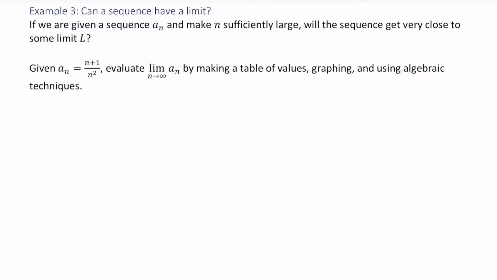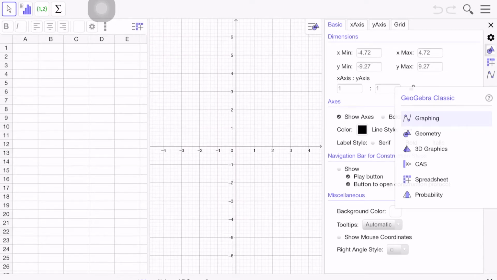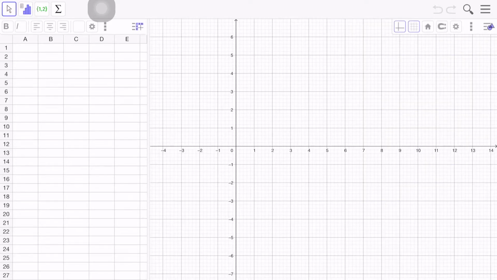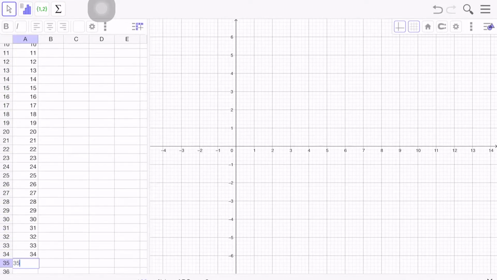So please, if you have access, open up GeoGebra. It is free online, or you can download the app. You will see me using the app version on my iPad. When you first open up GeoGebra, you have some options. I selected Spreadsheet, and it shows me a graph here. First, I'm going to enter some numbers. I went ahead and entered the numbers 1 through 40.